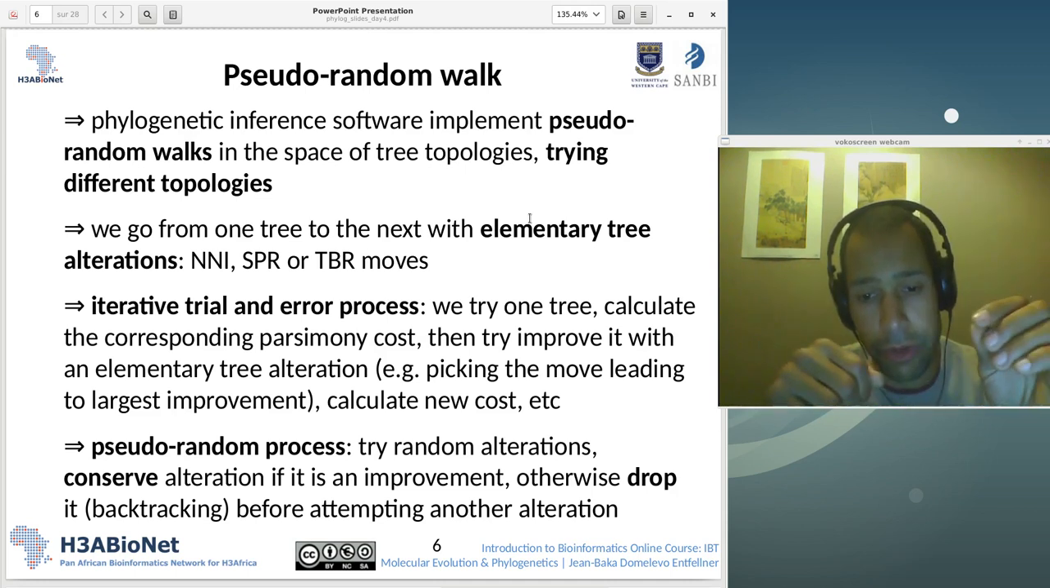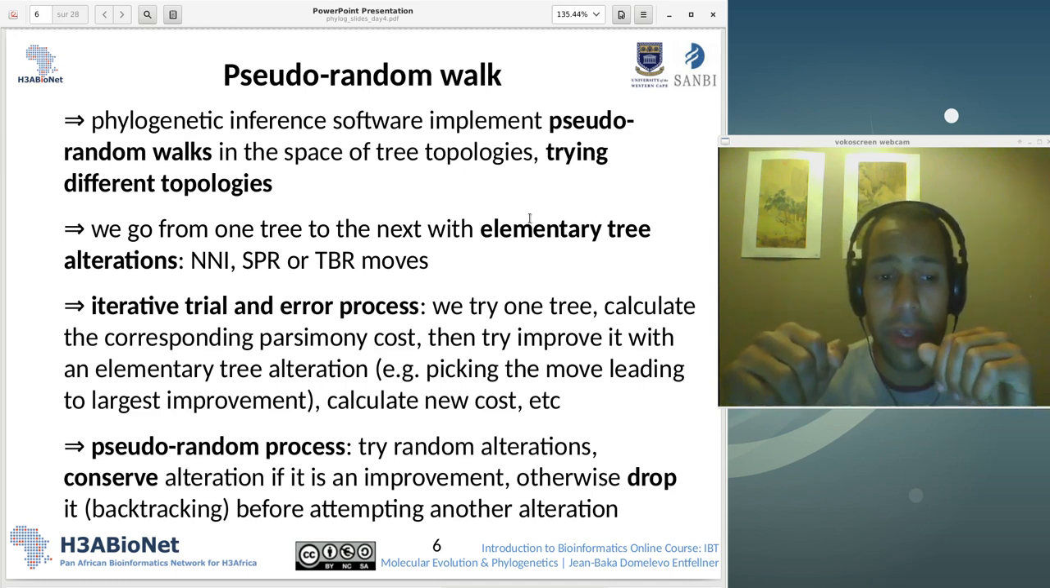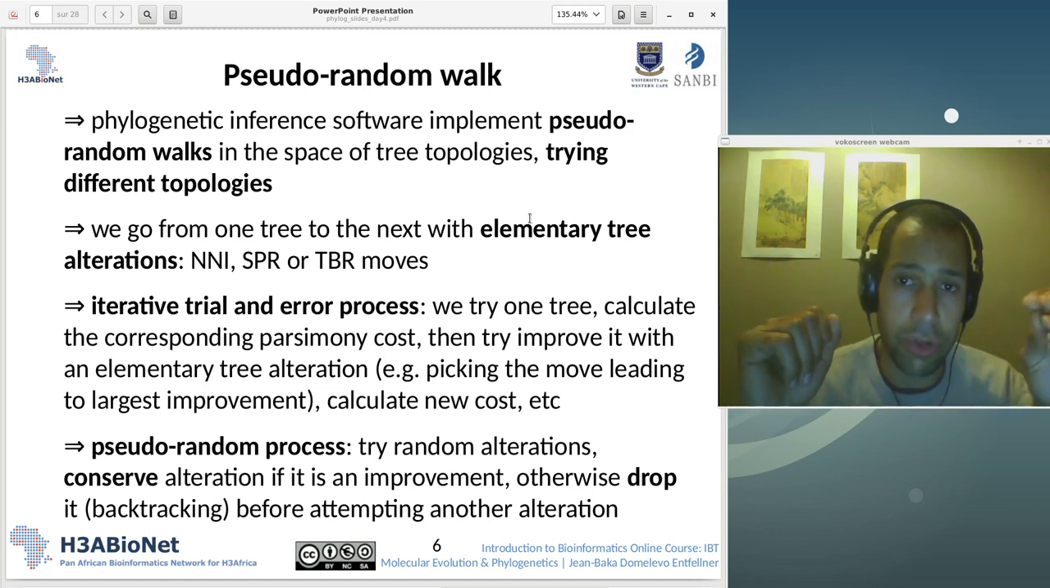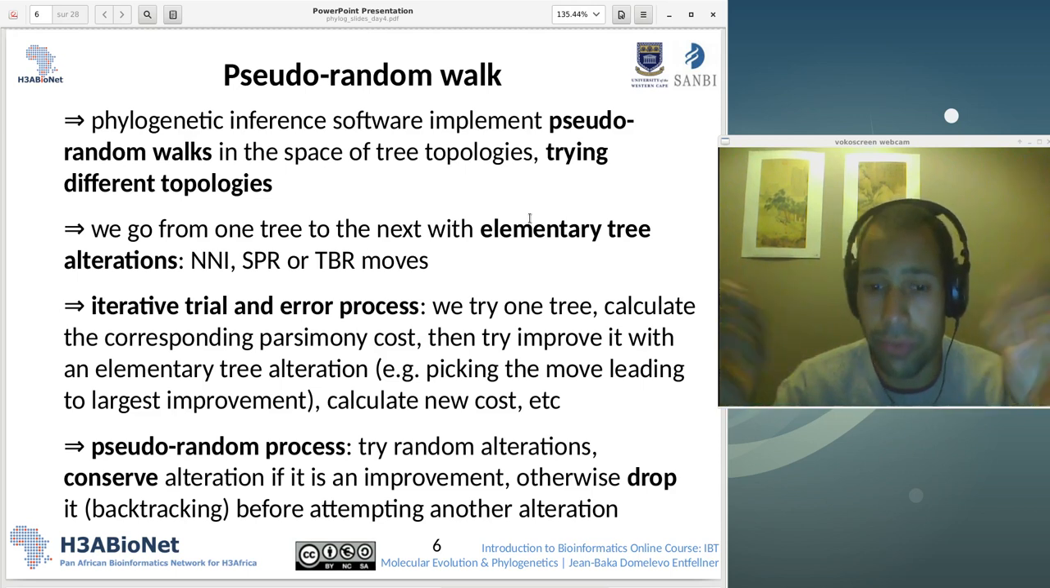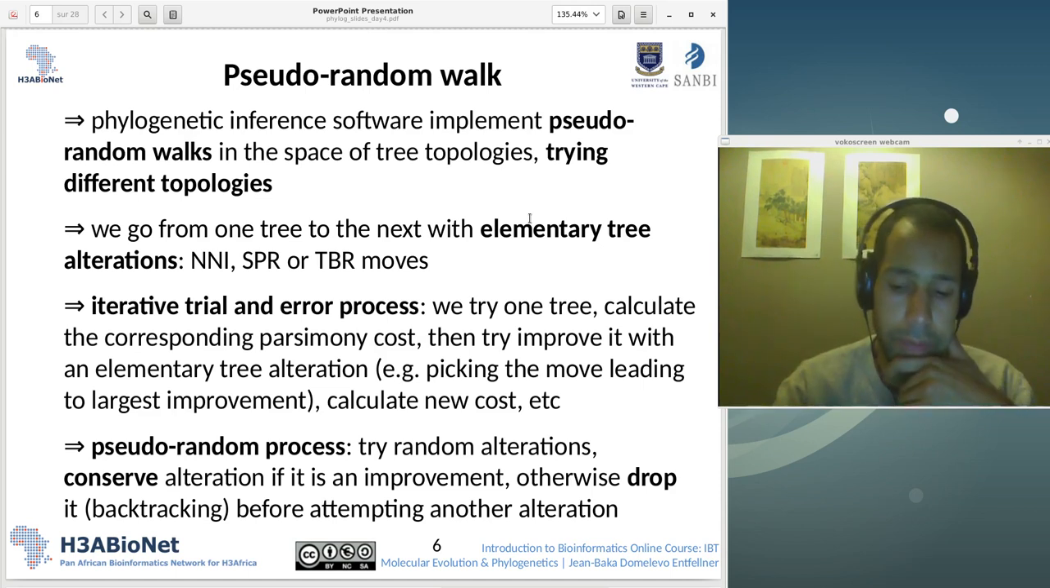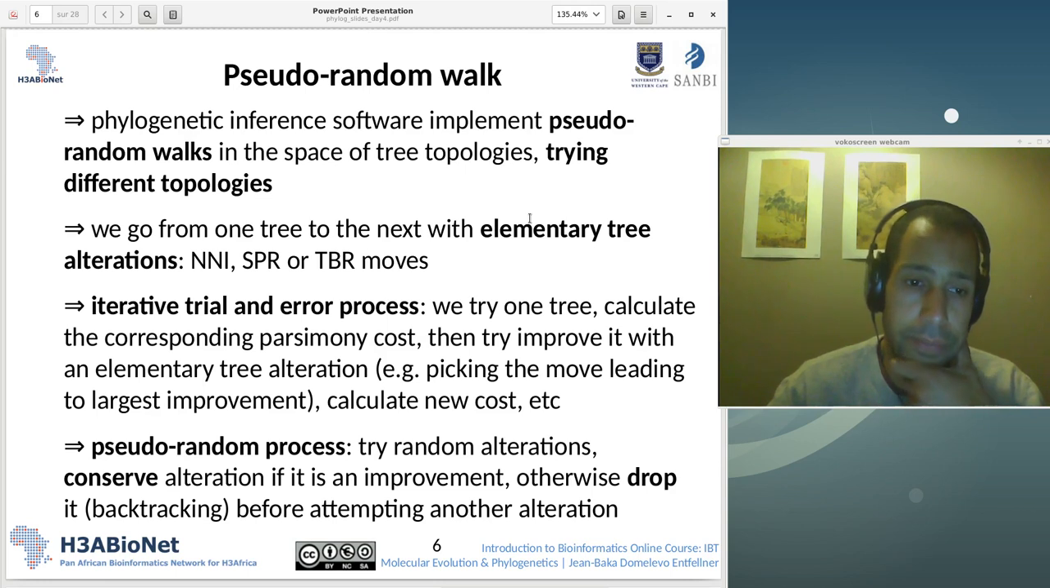So try random alterations. Sometimes we'll see that it's necessary to conserve this change. Sometimes we jumped from one point in the space of topologies to another point, and we didn't improve on our criterion, so maybe we go back. We do some backtracking before attempting another alteration. So that's the generic framework, and we're going to see now the different elementary tree alterations that are routinely performed by the phylogenetic inference softwares.